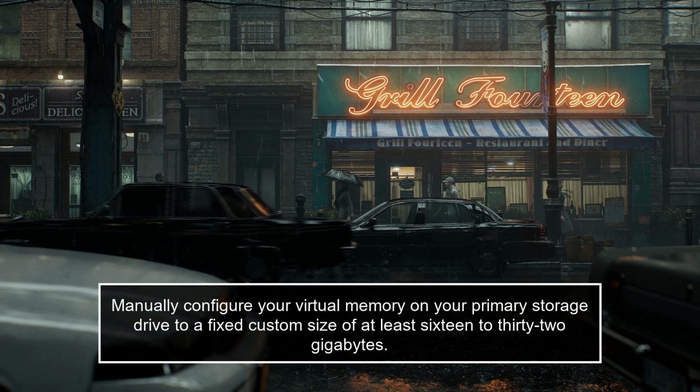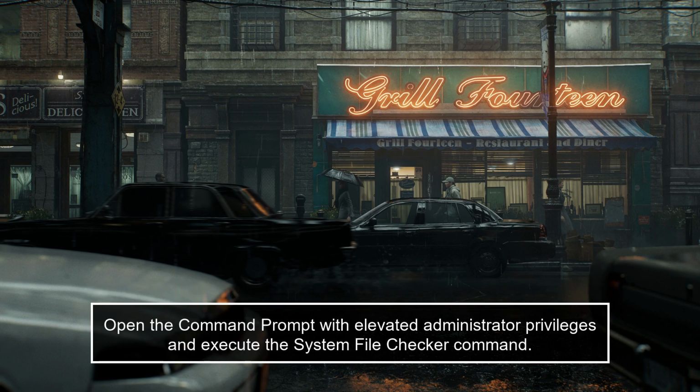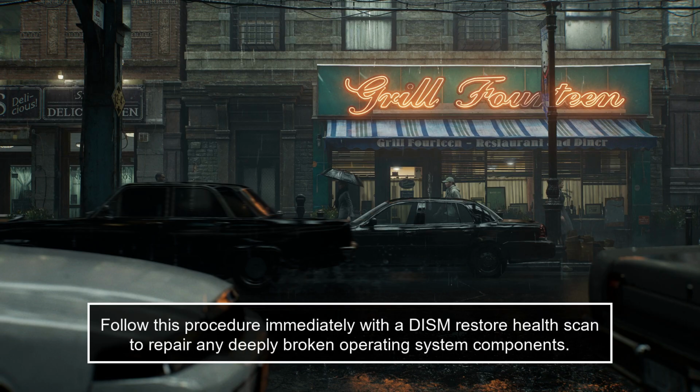Underlying operating system corruption can completely prevent the game executable from interacting correctly with the Windows graphics kernel. Open the command prompt with elevated administrator privileges and execute the System File Checker command. Follow this procedure immediately with a DISM Restore Health scan to repair any deeply broken operating system components.